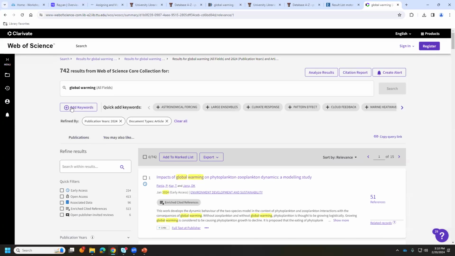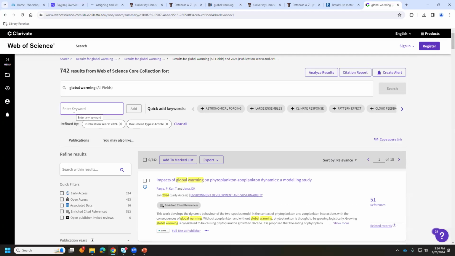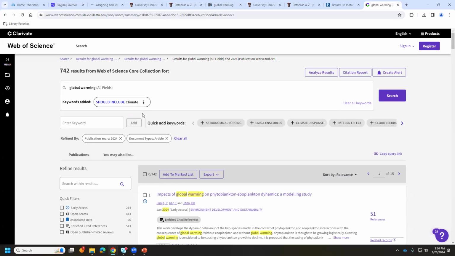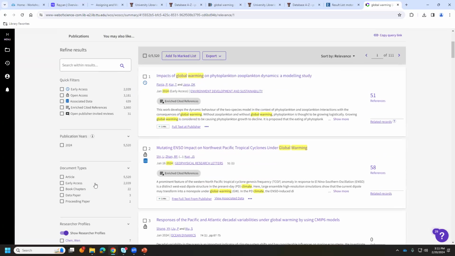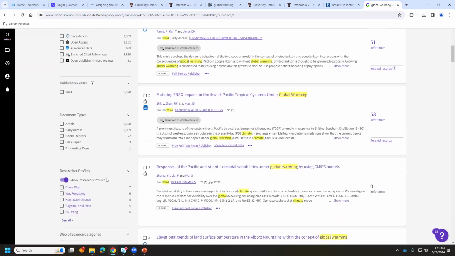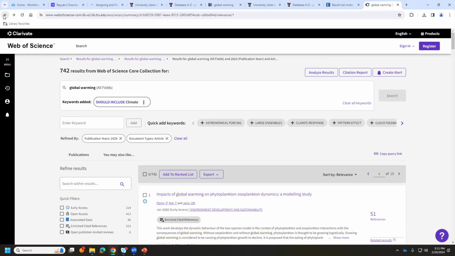Let me see if I add something else. Global warming and I'll just do climate. Add that and see if that will get us down a little bit. That is added. I shouldn't have done that. Let me take that out. That broadened it out, so sorry about that. Let's just go with our 700 and see what we got going on here.